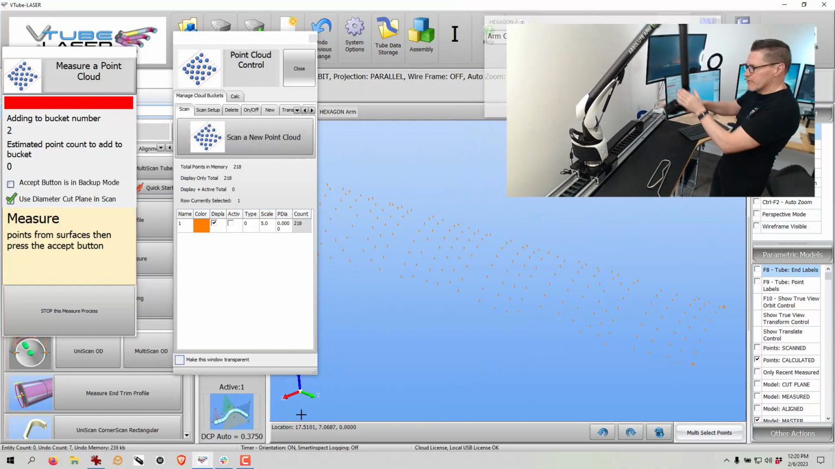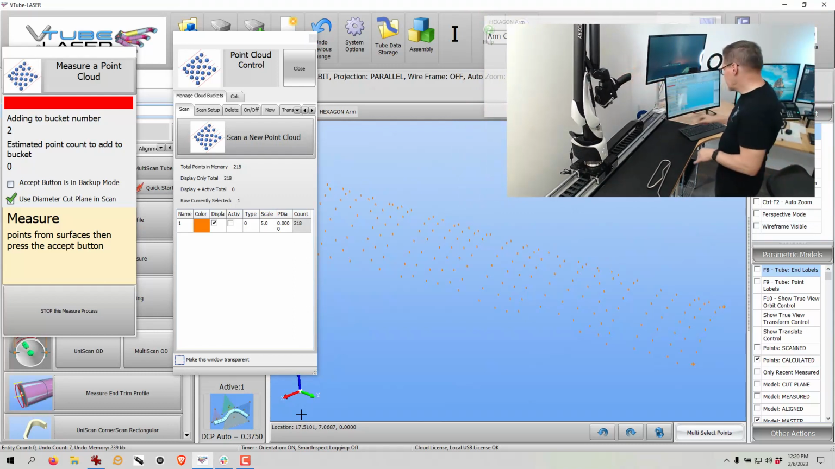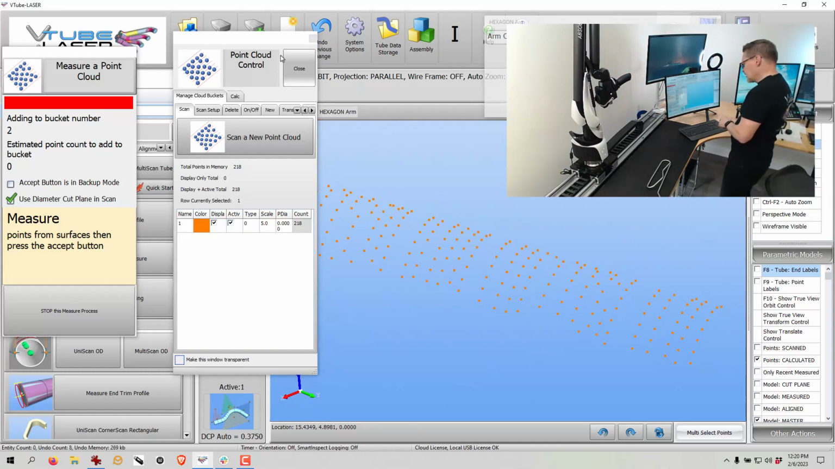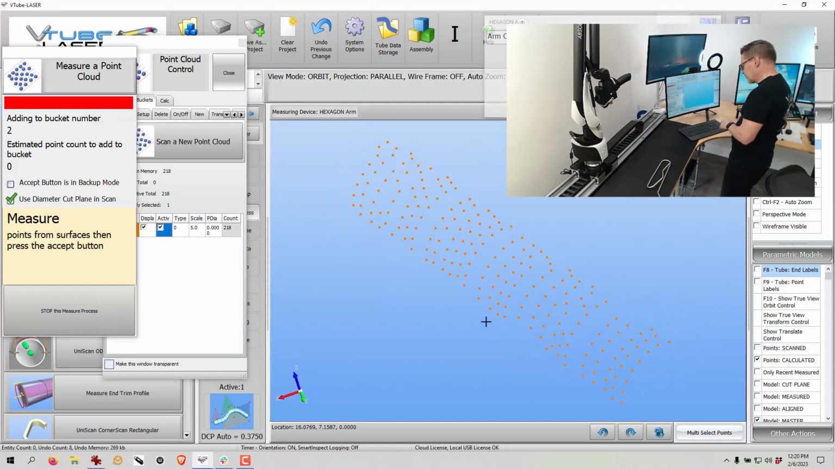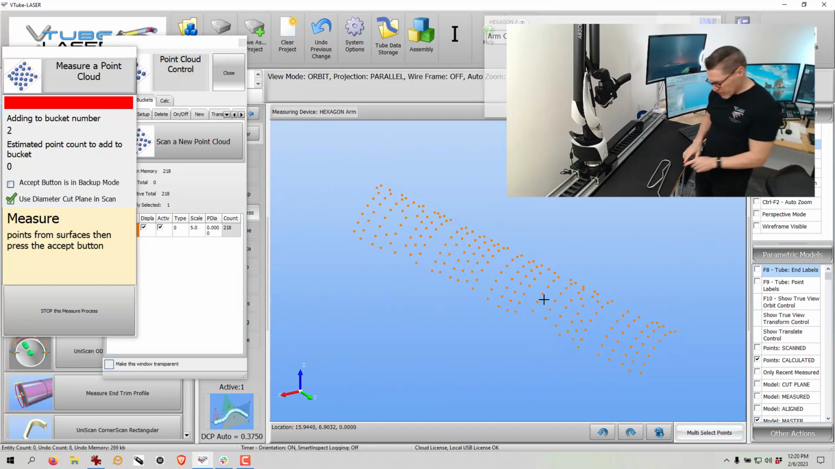All right, so now you can see that because the diameter cut plane is on, VTube has removed the bottom straight. Let me turn all those points active, and we're going to make sure that we're in orbit mode and orbit around here. So the laser was returning the data for both of these straights simultaneously to VTube-LASER. But VTube-LASER, because of the diameter cut plane, was removing the tails of the laser and then returning the straight that it saw first.